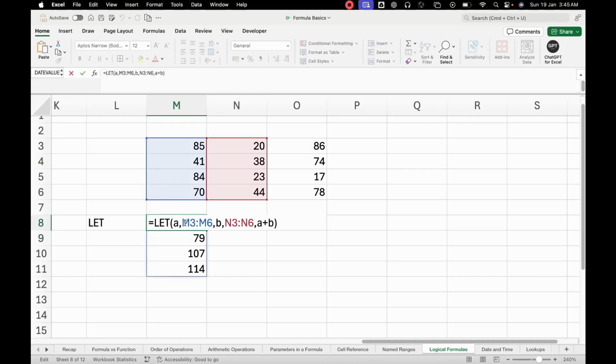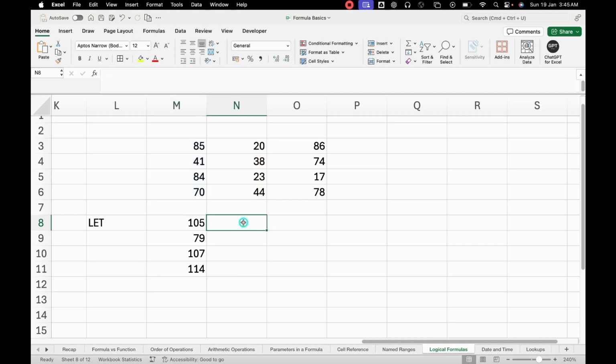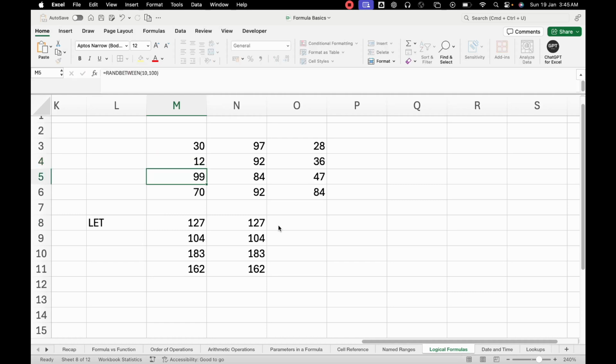Good thing is we don't have to worry about creating a formula in four different cells. Conventionally, I would take this plus this, and then put the formula in one by one. I don't have to do that anymore. I can use a simple LET function and get this done directly. And if I change this 48 to, let's say, 12, it will still work.